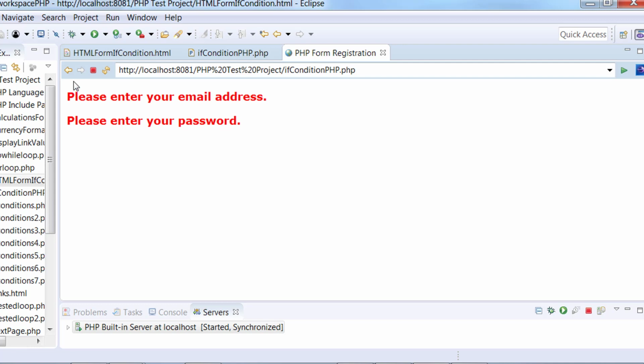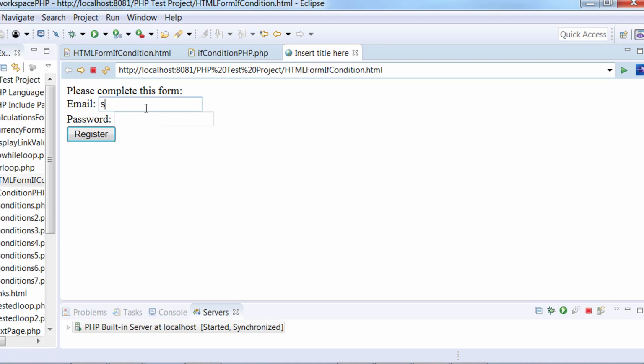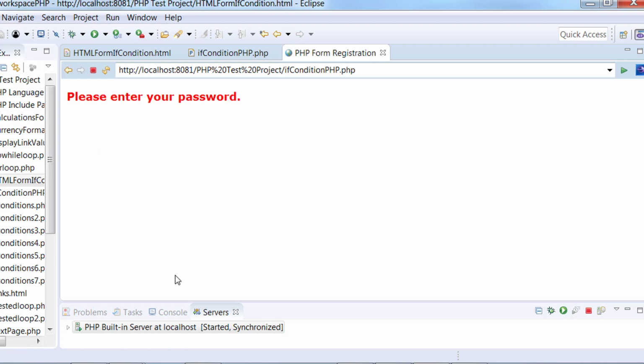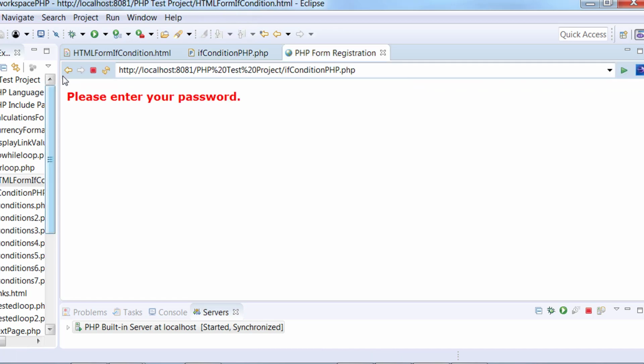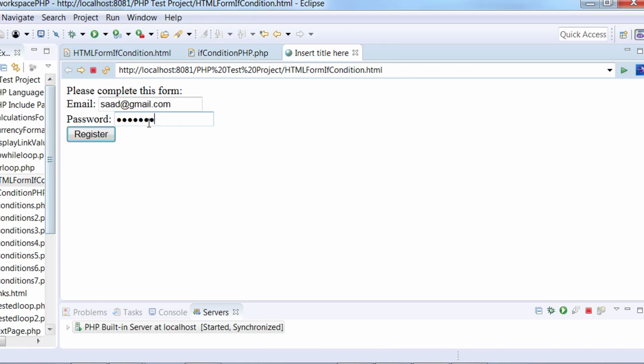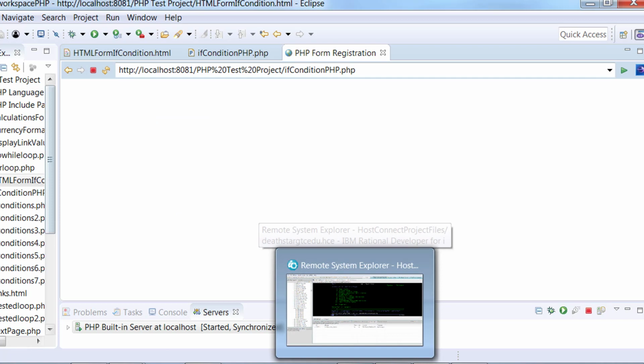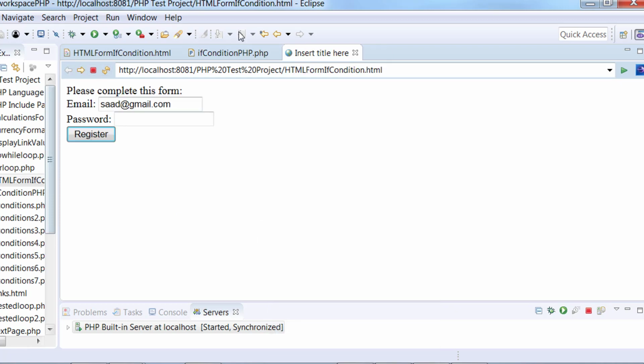So if I enter both of them empty, it gives me 2 error messages. If I put one of them empty, then only 1 error message. And if both of them are filled, then no error message.